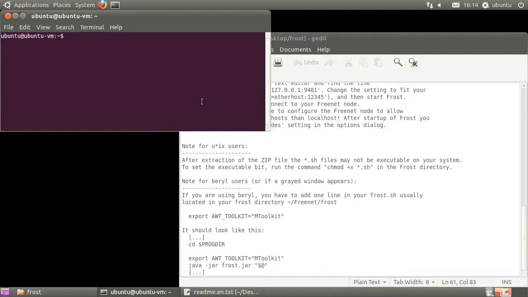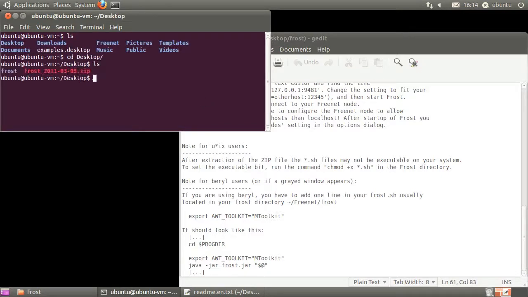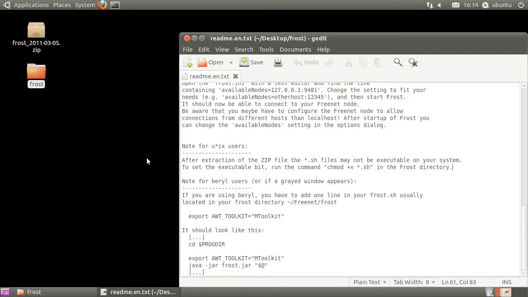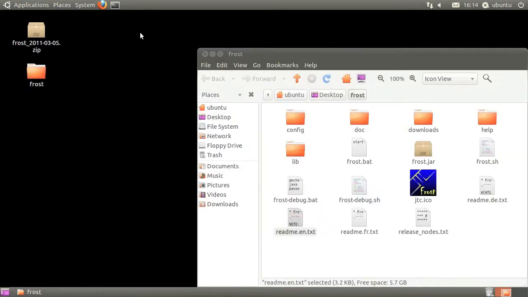In the terminal window, navigate to your Frost folder. Follow the instructions and execute the chmod permission change. When done, close the terminal window and the Frost README file.